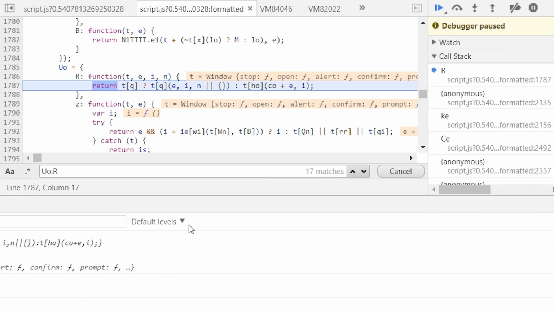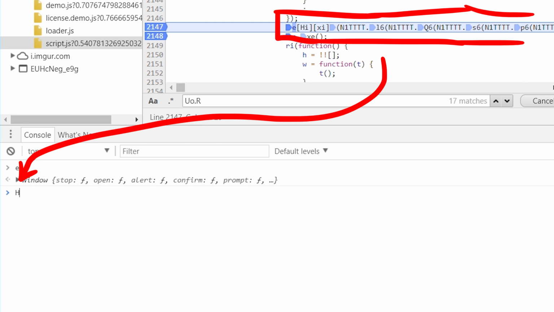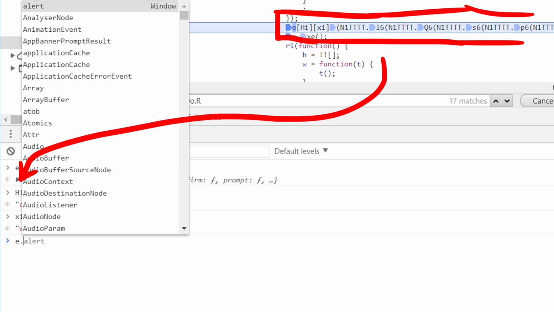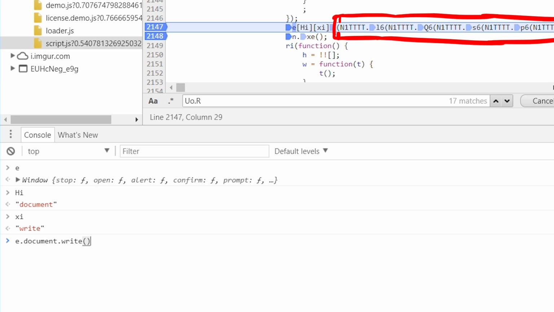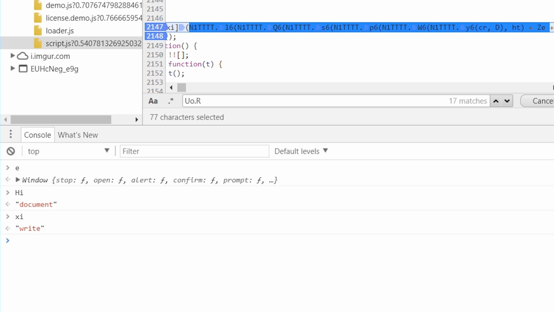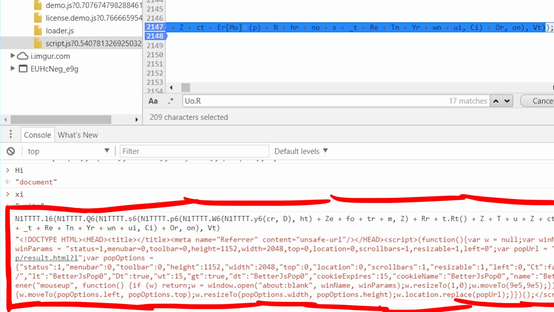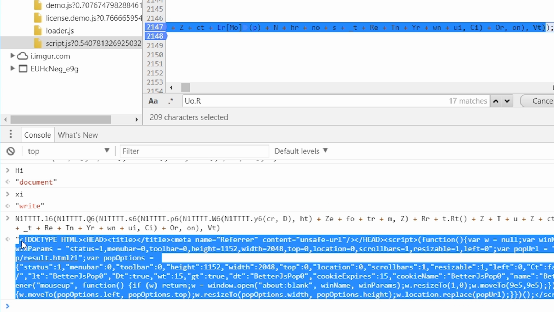Great. After setting up this event listener, something is called on E again. HI is a string document. So window.document and XI is write. So it will write to the document of the new tab. And there's a long function call as a parameter, but we know it would like to write a string, so whatever this obfuscated code does, it must return a string. So let's just call it ourselves. And there we go. It writes some HTML and JavaScript to the new tab.